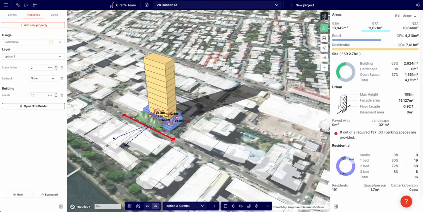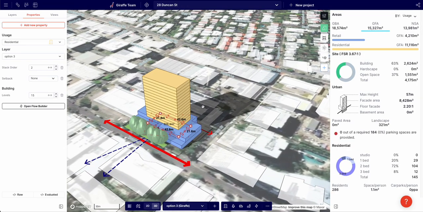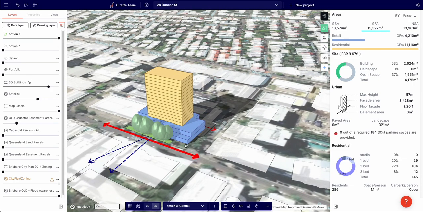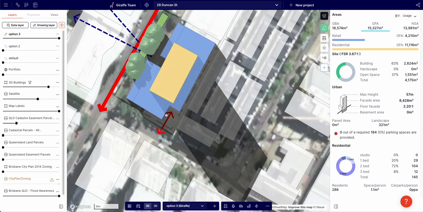Now, our floor to floor looks a bit high for residential, so let's see, okay, it's 10, so I'm just going to change that to 3.2. There we go, it's a bit better. All right, so now we have this tower sitting on this podium with this greenery, and it's serviced over here, and now I'm starting to think about the structure of this tower.